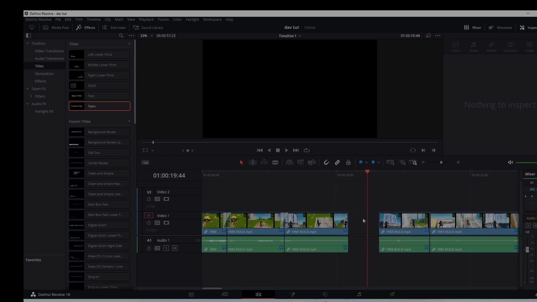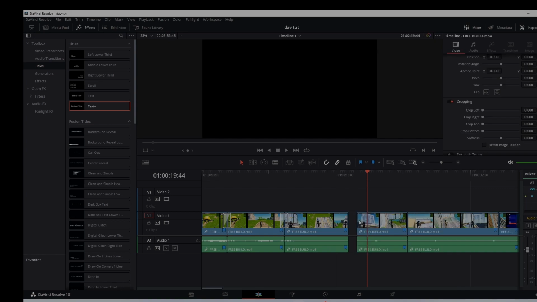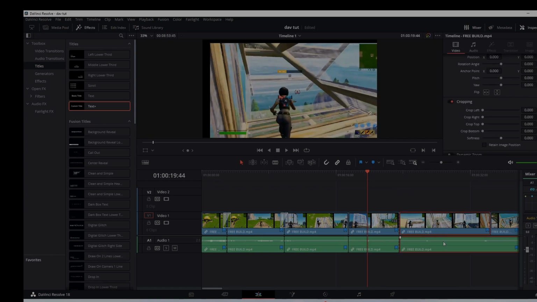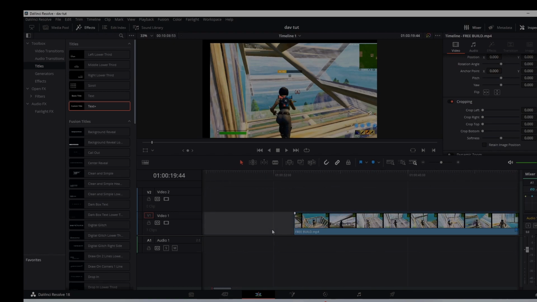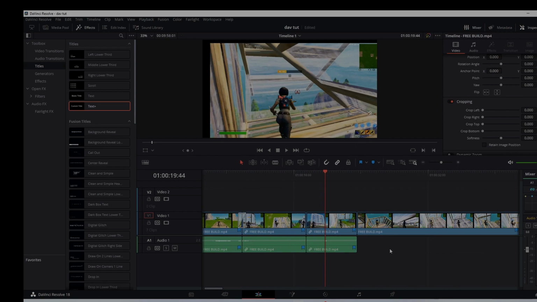Also, a quick little tip: you see how it has that space right there? You can just click tab. So, let's say you have two clips that are very far away. Just click tab, and it gets rid of the gap.